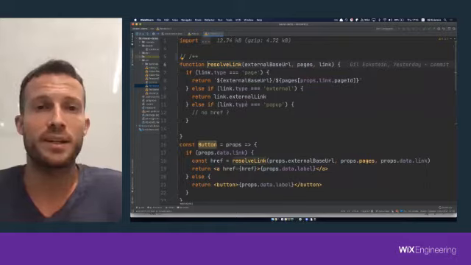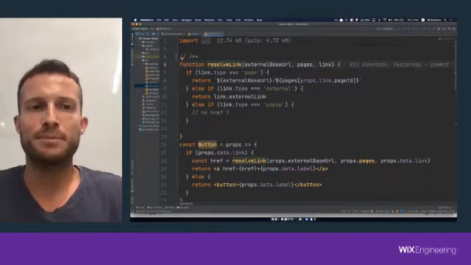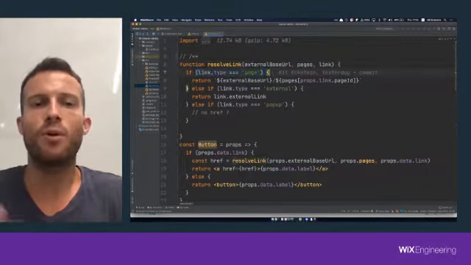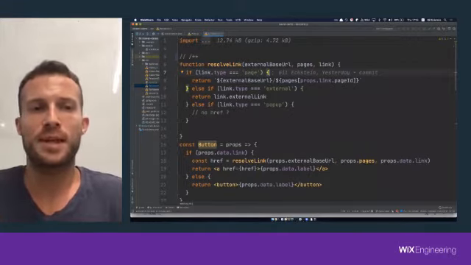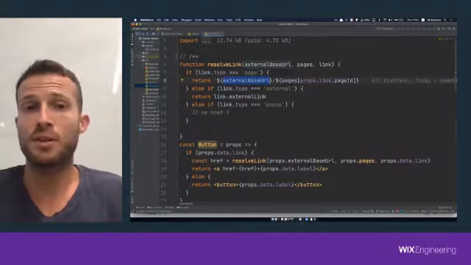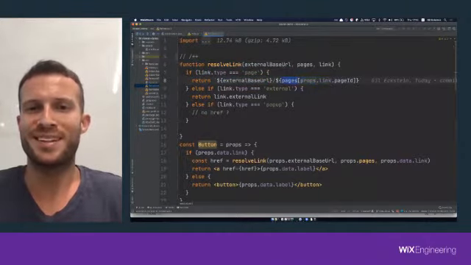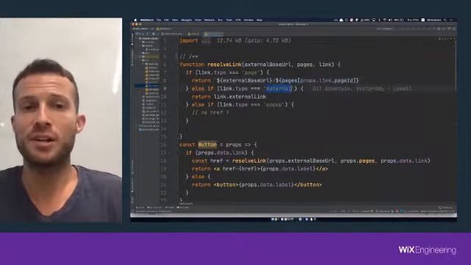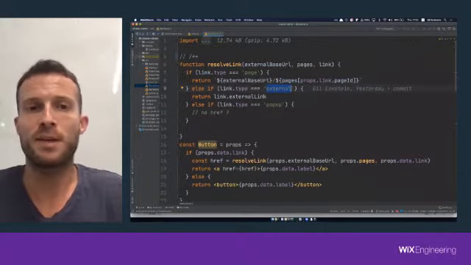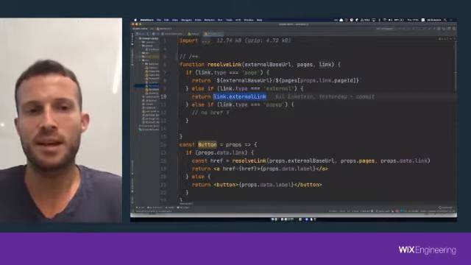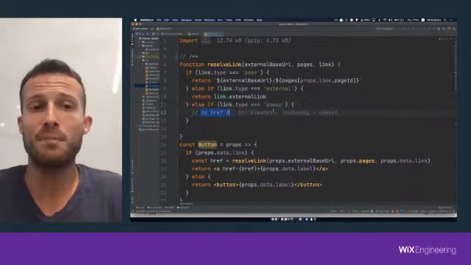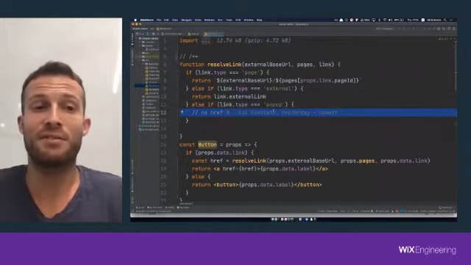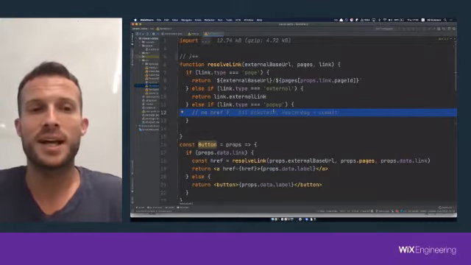Let's look at the resolve link logic. Like you see here, I have all my options of different types in my resolve link function. If it's a page, I want to concat the external base URL to the path that we saw before in the structure. If it's an external link, I probably have the external link in my link object. And maybe if it's a pop-up, I don't even have an href, maybe I have something else.